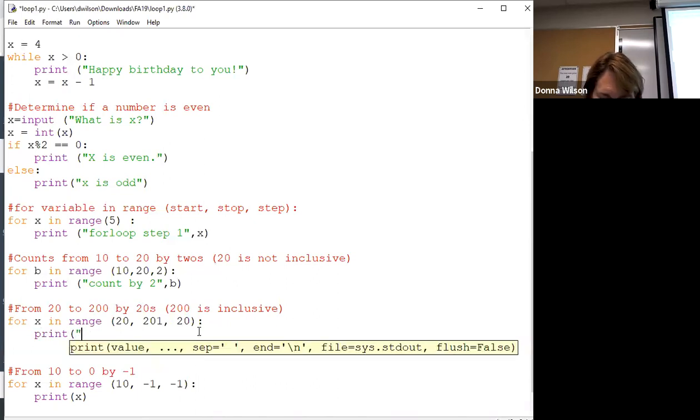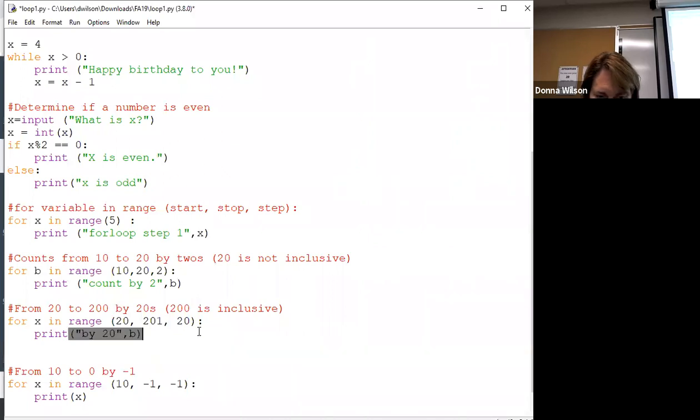I'm going to put a quote by 20, comma B, right? Is that what I called it? No, it's still called X. This one's called X again. Okay, so will that work? You have two of them called X. Yeah, so you need to change this one to like C or something, right? Yeah.